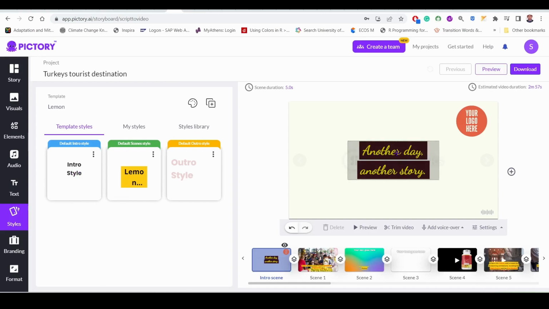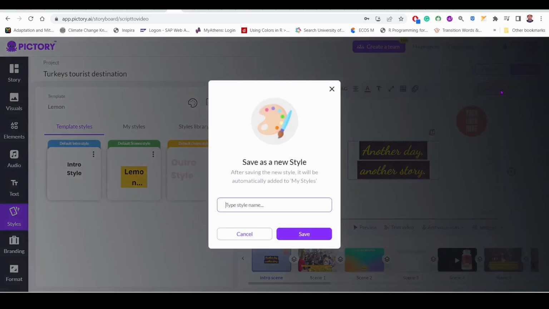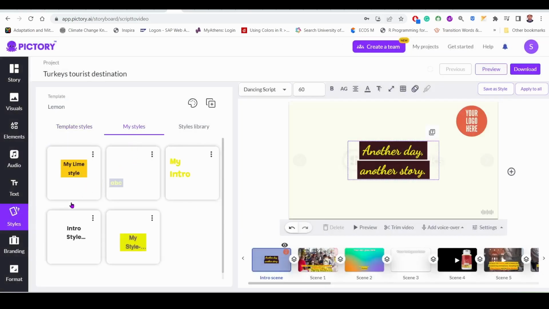You just select it and save as a style. And you have to give a name, my intro. Save. You will see it has been saved as my intro. So this is my intro as intro style.